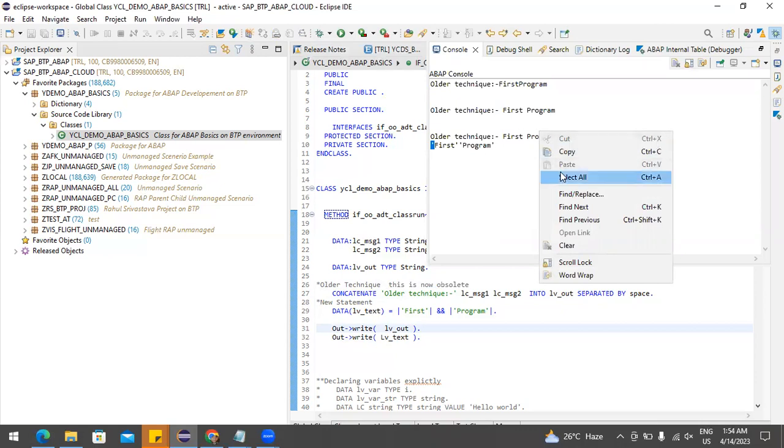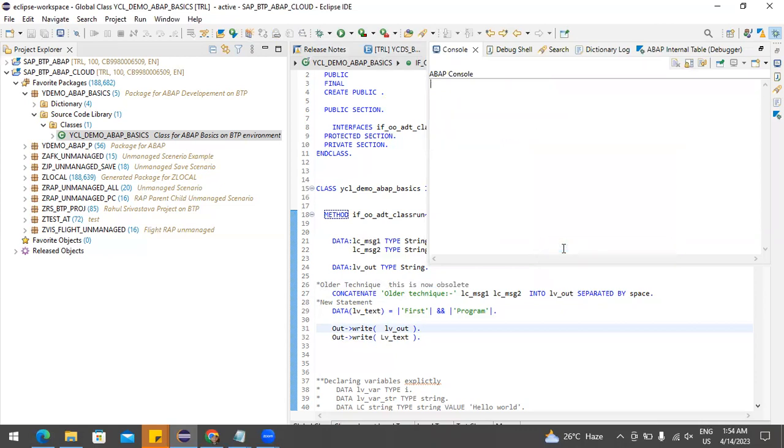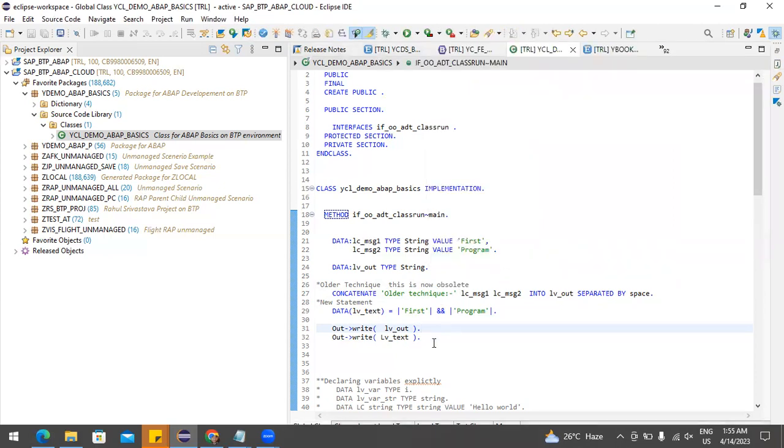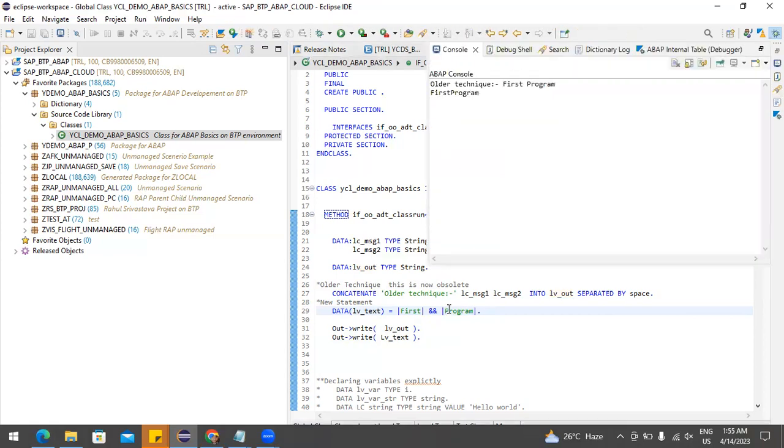Before doing this, I'm clearing the console again, because the previous output is also coming, so it is getting confused. That's why I'm clearing the console. So now here I'm removing this, and now try to run using F9. Then you can see the difference.